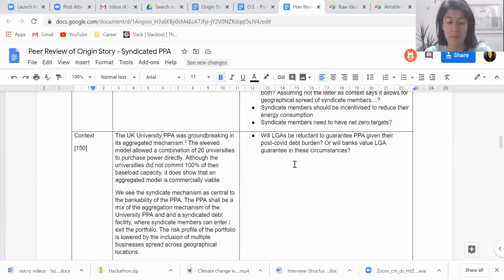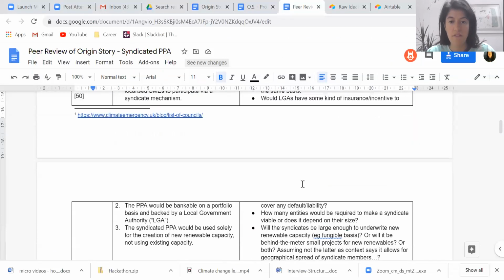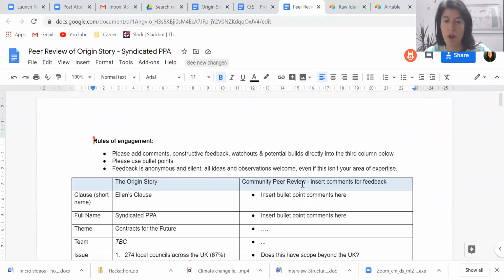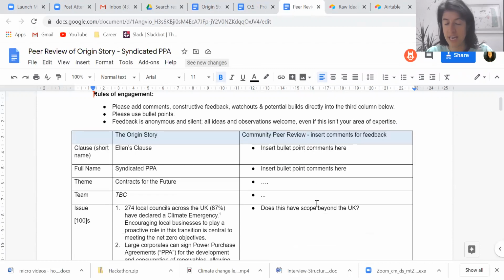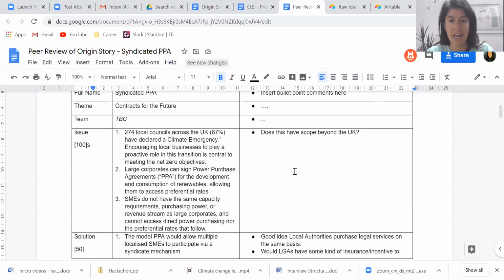It doesn't really matter if those people are experts or not. The document needs to be understandable to laymen and non-experts too, and it should just really help them come up with things they may not have thought of, or potential builds or issues or further areas to research. So if you've come up with an origin story on your own, be really good to get someone else or another group to do the peer review, not necessarily defend any of their critique, but just take it on board and then assimilate the comments later on.